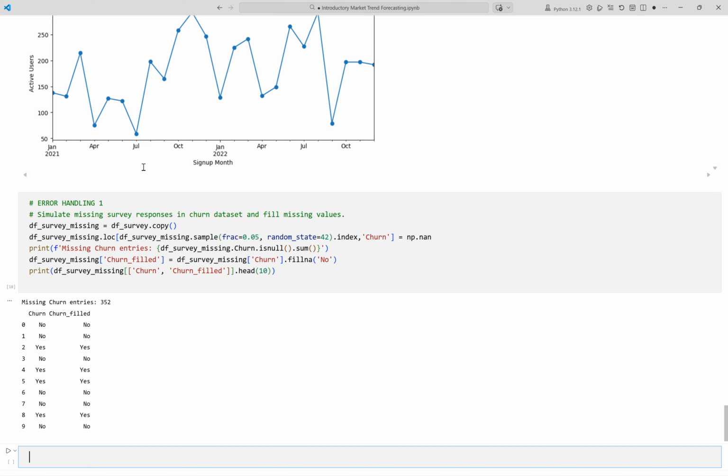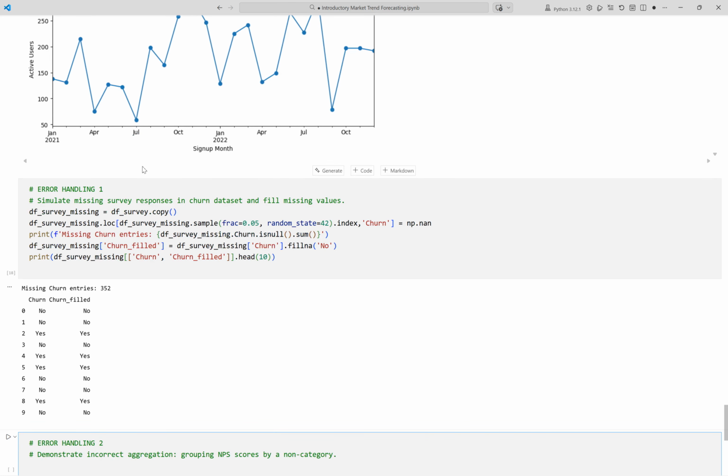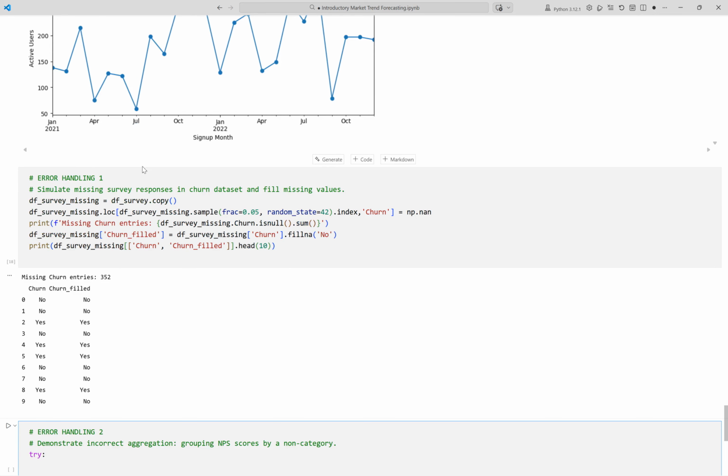It is easy to mistakenly group by an identifier that does not give business insight. Try grouping NPS by unique customer ID, which does not reveal market trend. Print the result, even if it is not meaningful. If an error occurs, catch and print it.